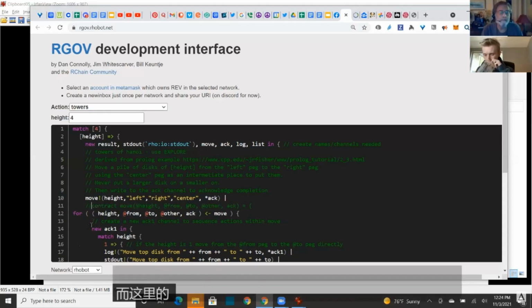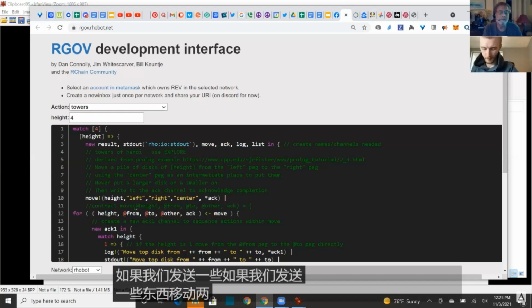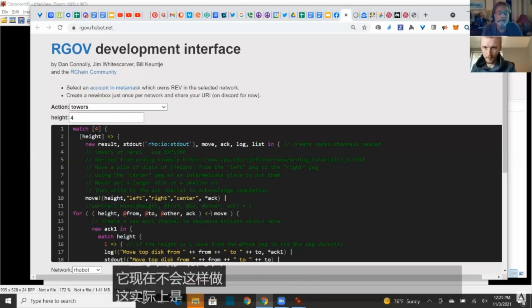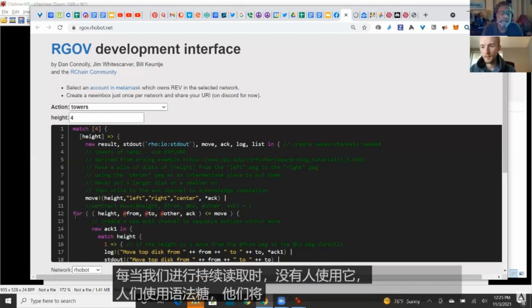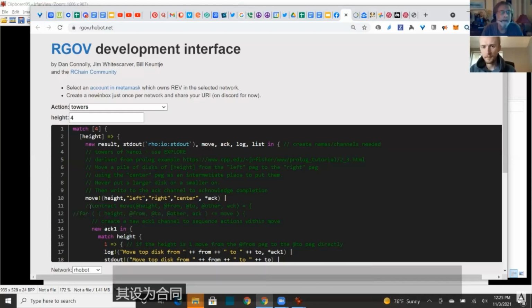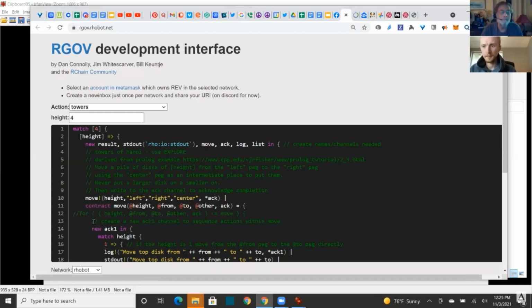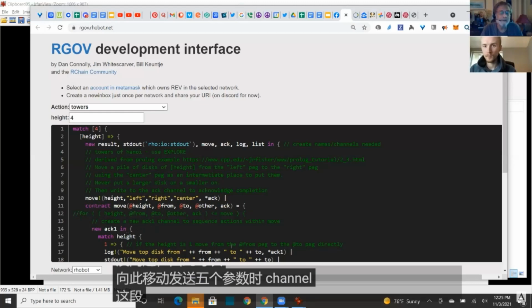Okay, whereas the for statement here only reads it once. So if we send something to move twice, it's not going to do it. Now this is actually a persistent read, which is greater than equal instead of greater than dash. If I make this an equal sign, that's persistent read. But nobody ever uses that. Whenever we do a persistent read, people use the syntactic sugar. They make it a contract. Okay, so every time 5 arguments get sent to this move channel, this code is going to be executed.